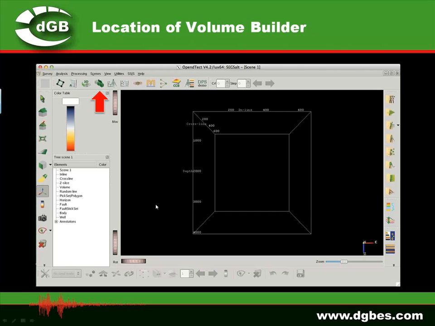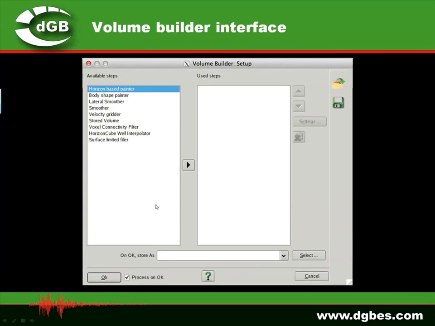And if we press that, this dialog comes up, and this is the setup window for the volume builder. In the list to the left, you have all the different types of steps that can be utilized in the system currently. We're also adding steps to this, but this is what we have as of right now. And what you do is you move them over to the right list, and when you do that, you build up your sequence there. So let's go through some of the steps that we have right now in OpendTect.